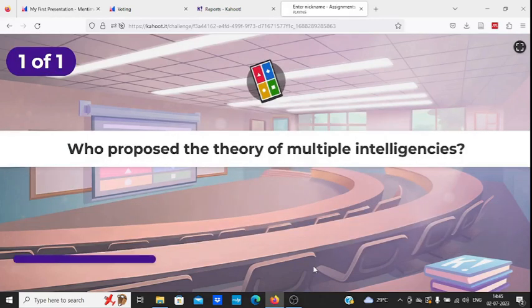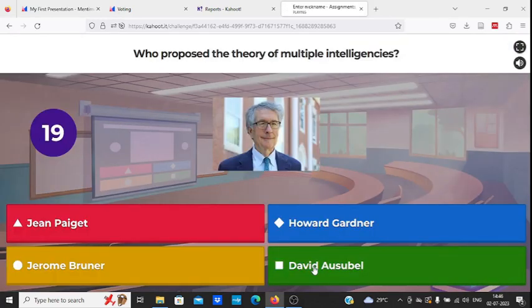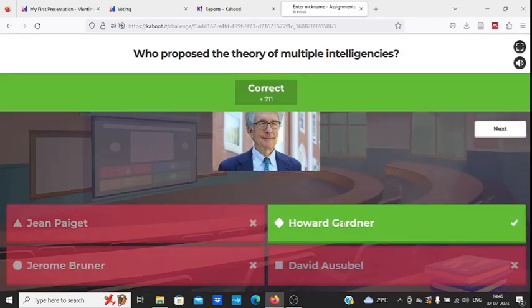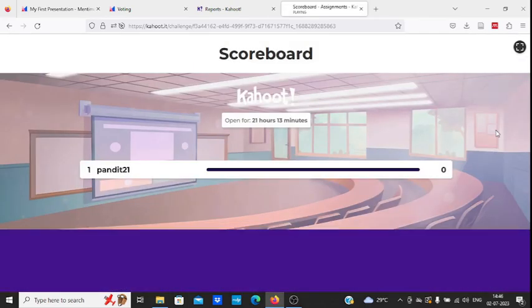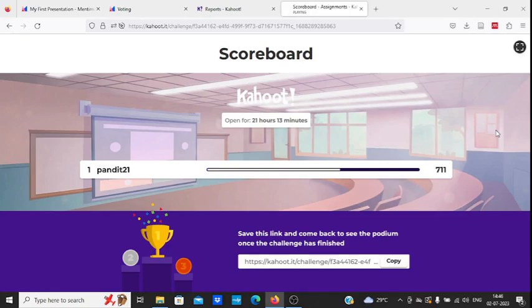Yes, the question comes: who proposed the theory of multiple intelligences? Options. Okay. Correct. So then you can say next. Okay, so you can see how the gamified aspect has been added here, and students enjoy this type of activity.